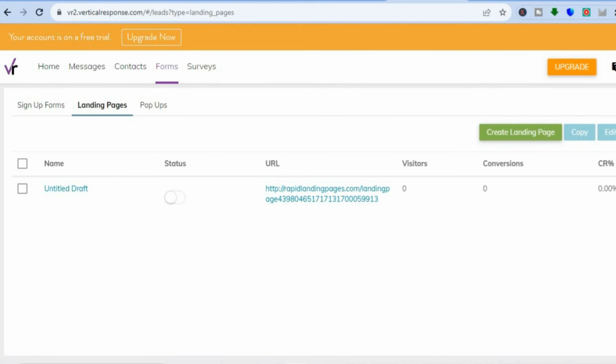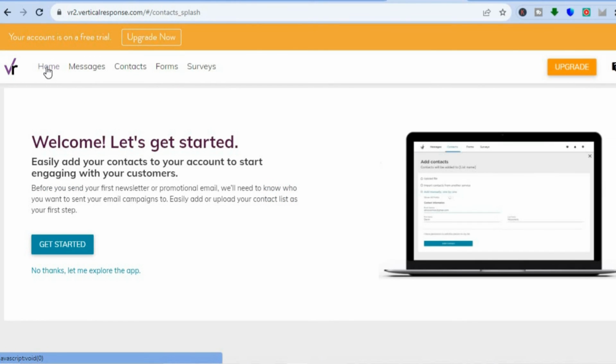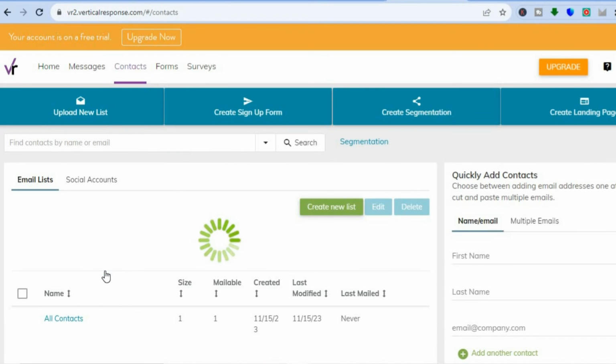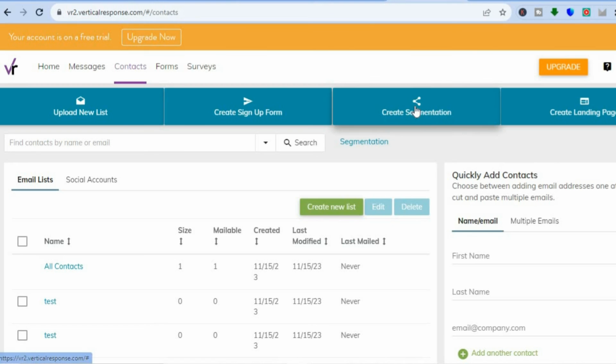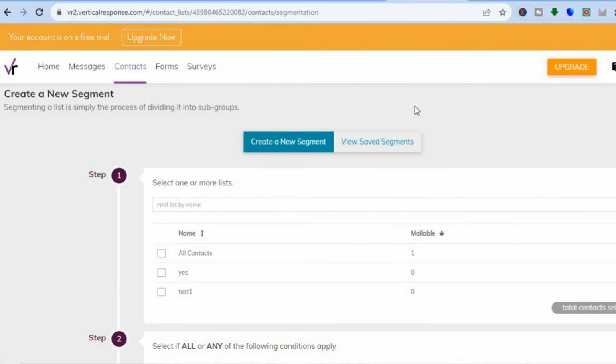So I'm going to go back to the home page. You can also use VerticalResponse, as you could see there, to create pop-ups if you want. And as I was saying earlier, you can use it to create segmentation by tapping on create segmentation right there.